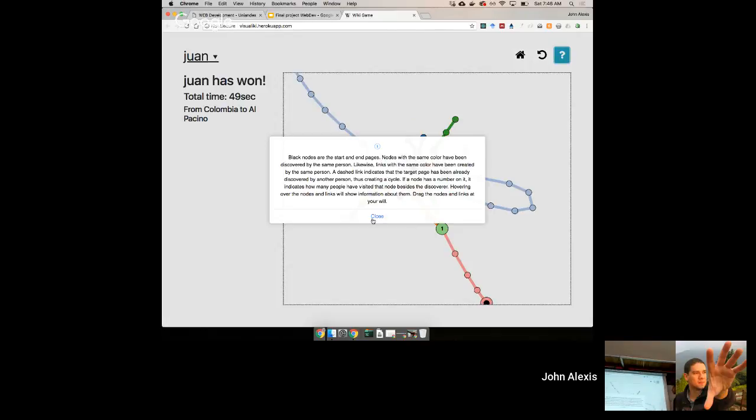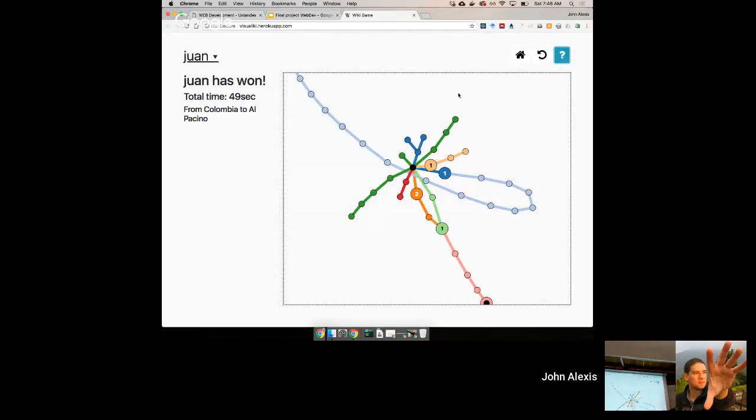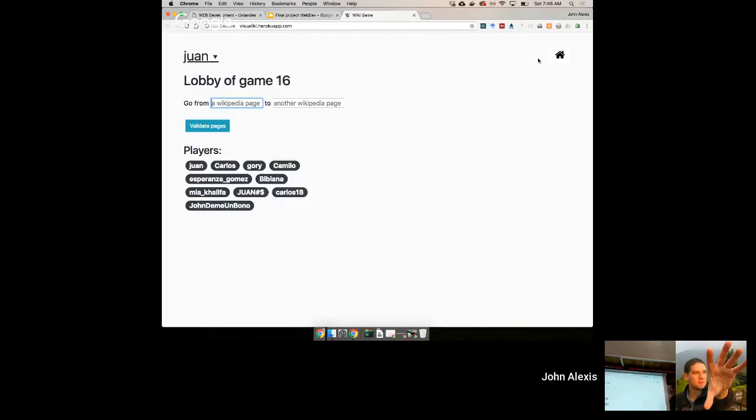So here is information about how to play this, to restart the game. Here it appears information such as who visited the nodes and who visited all the edges. So it's all the information that we collect and put into the graph. So that's all.